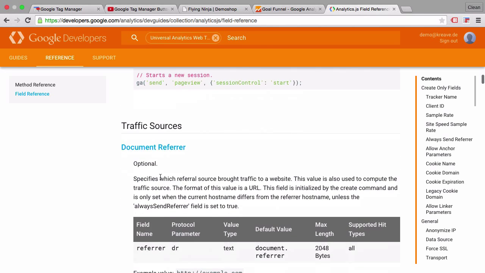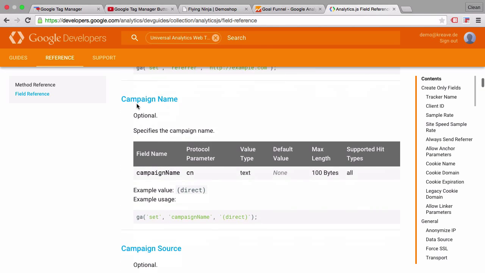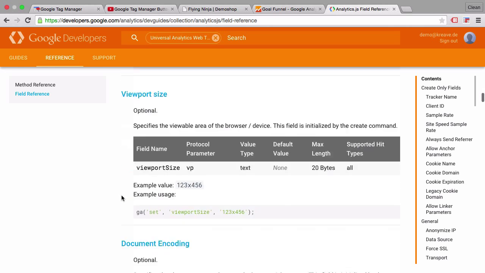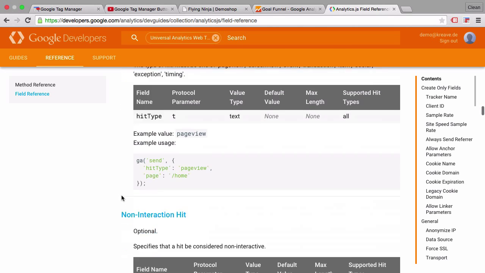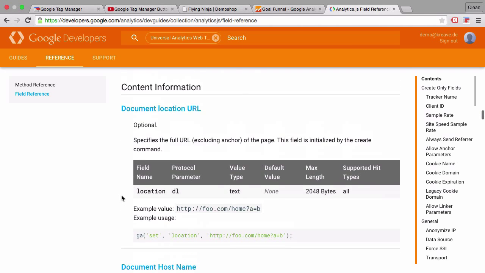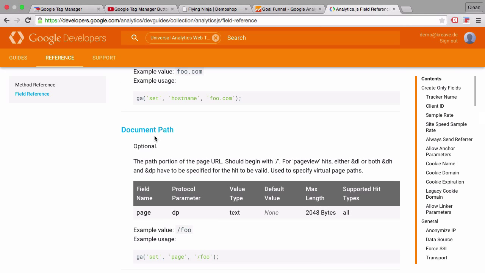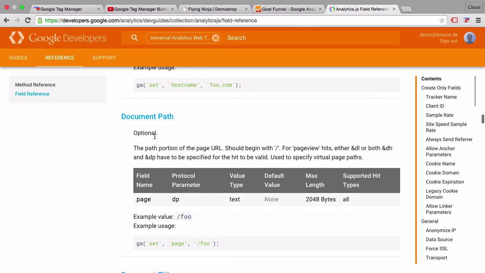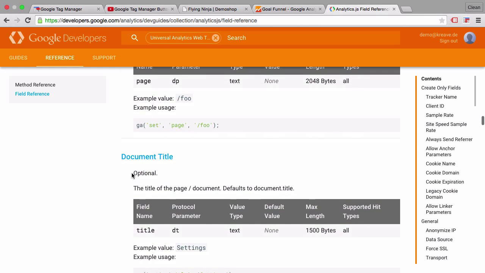Here we have the document referrer, the document name, and down here we have the document location URL. This is what we need. It's the document path and the document title.